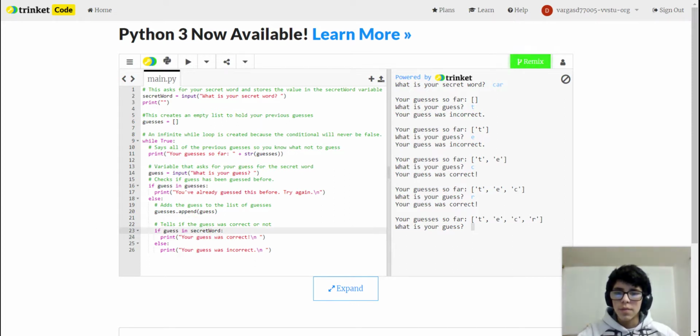But let's say your guess is not in guesses, and it's also not in the secret word, then it'll print your guess was incorrect, and it'll do that enter, that backslash n again, so you could keep track of where you are easier. And that's just how it works.